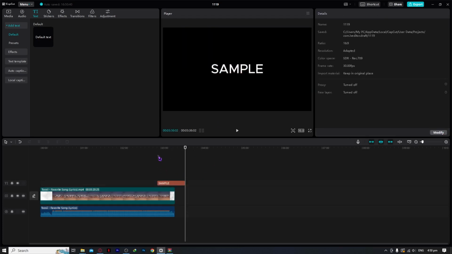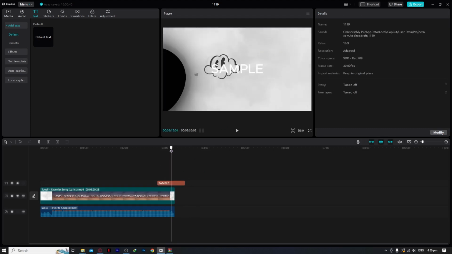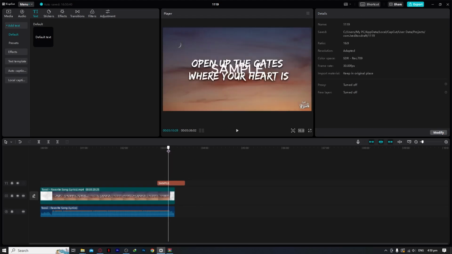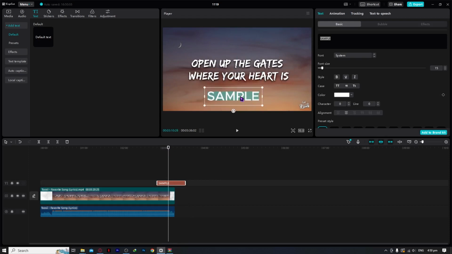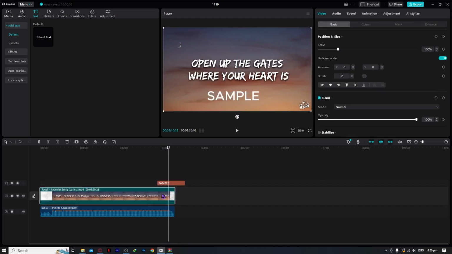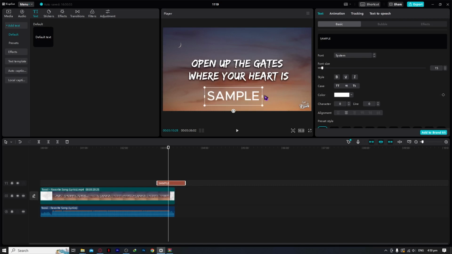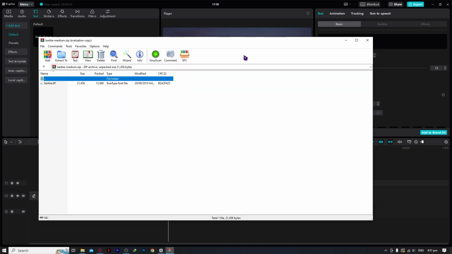The next thing we need to do is drag this text right here. This is just an example. I'm going to change this font into this one right here. This is the font that I will be importing into CapCut PC.